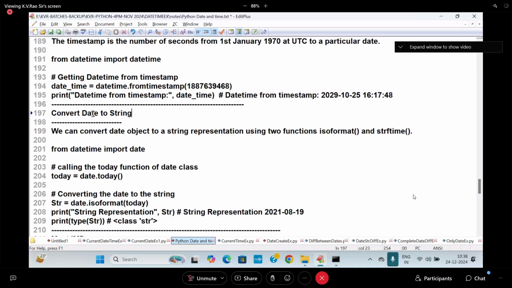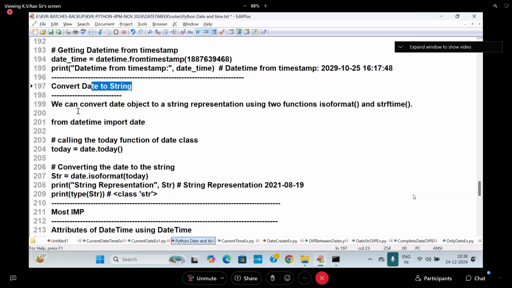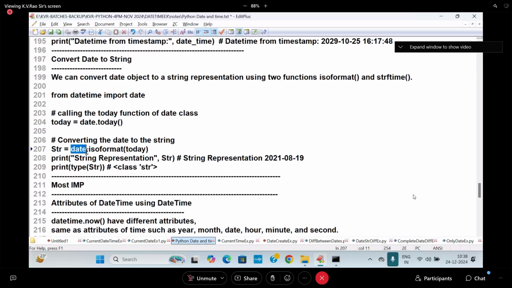String. Easy. We can convert a date object into string representation by using two functions. One is isoformat, one is strftime. So take datetime, date.today. It is going to give you date.isoformat of today. It is going to print string representation of str. String representation printed like this. Type of str is str.